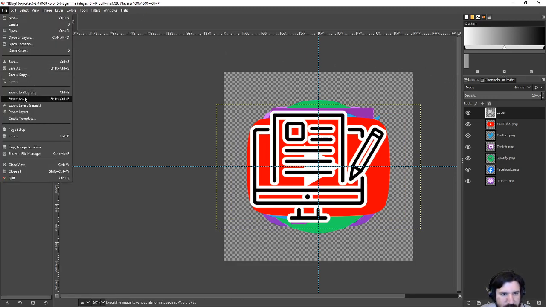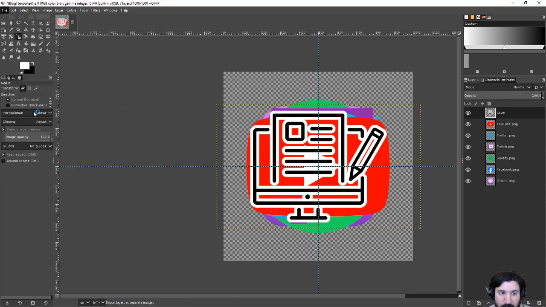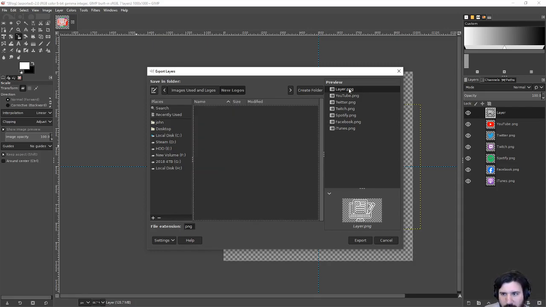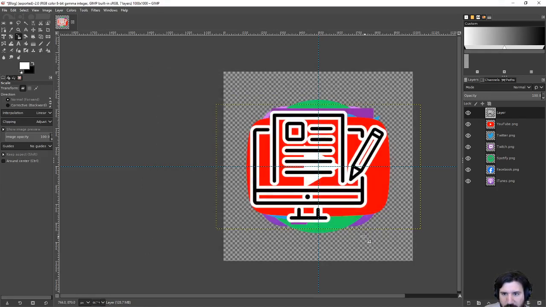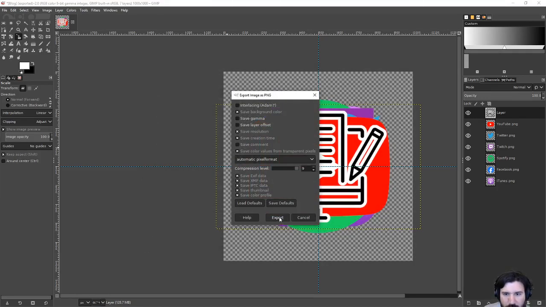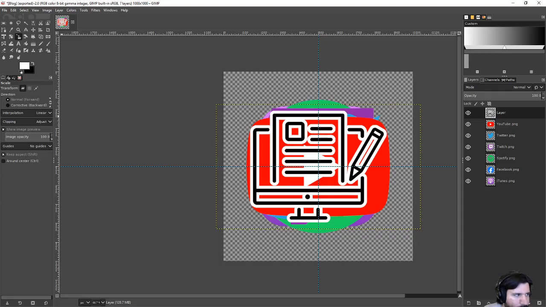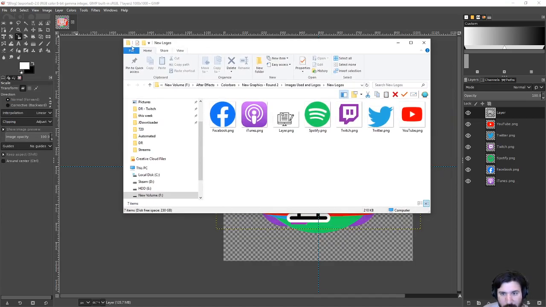And then I have a script for GIMP that actually allows me to export the layers. So I'm going to export the layers here. And if it does okay, there we go. Images used in logos. I'm going to create a folder, new logos, and it'll export those. We just have to rename the layer to the blog. As a PNG, yep. It's going to go ahead. You can see it's popping them all out. And if we look, these are all the ones we just exported as PNGs.